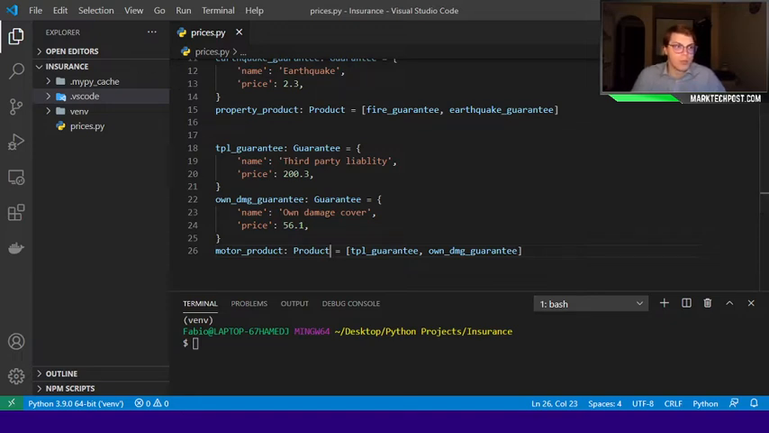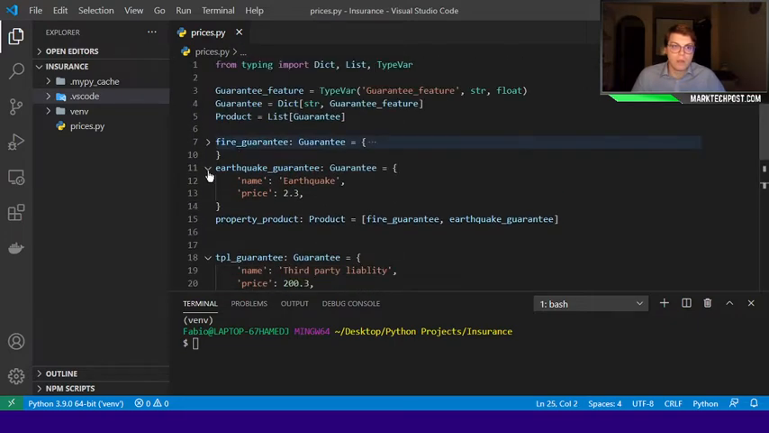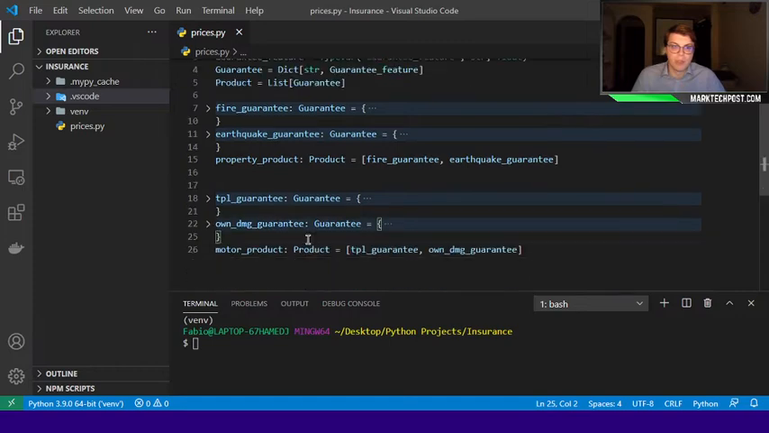Now that we have defined the products, let's just wrap it up like this, so we can see everything together. We have the fire guarantee, the earthquake guarantee that together build the property product. We have the third-party guarantee, the own damage guarantee that together make the motor product. What are we missing? The clients. So we suppose that the agent would sell a property product, a motor product, or both to a client.